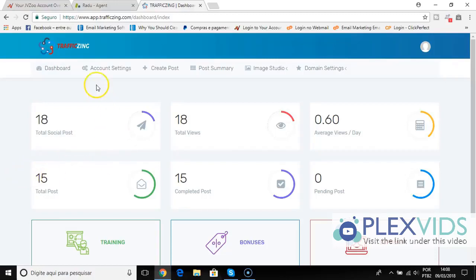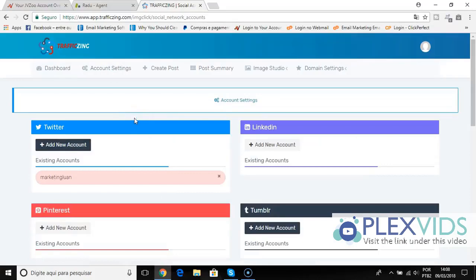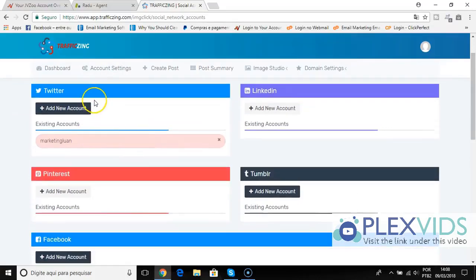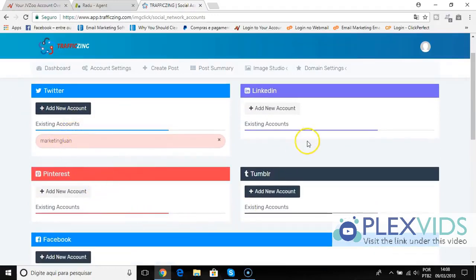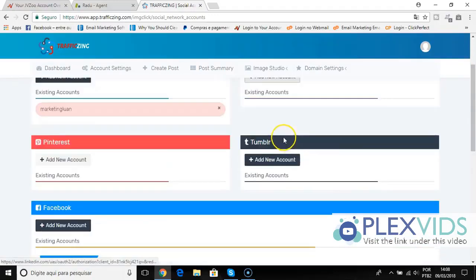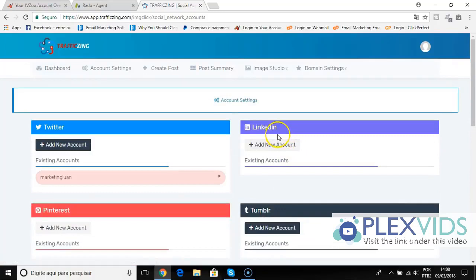Okay, so the first step here is go to account settings, and here you will connect all your social media accounts. Okay, I connected my Twitter here and my Facebook, but you can connect Twitter, Pinterest, Facebook, LinkedIn, and Tumblr. And then it's very easy to turn any image into a clickable post to get clicks from social media.